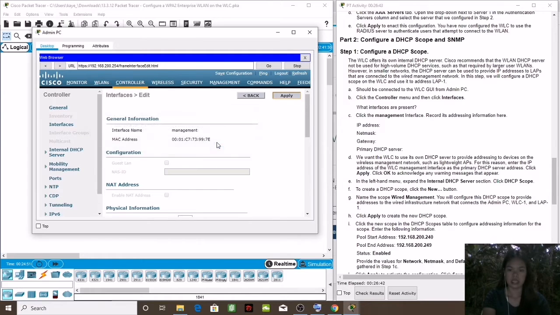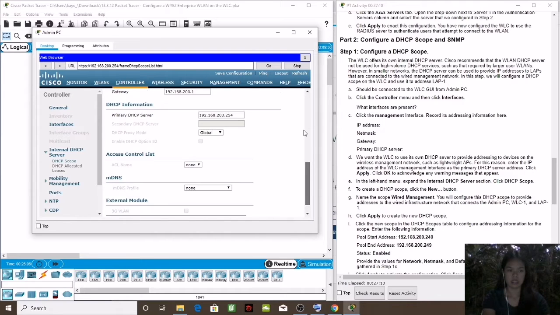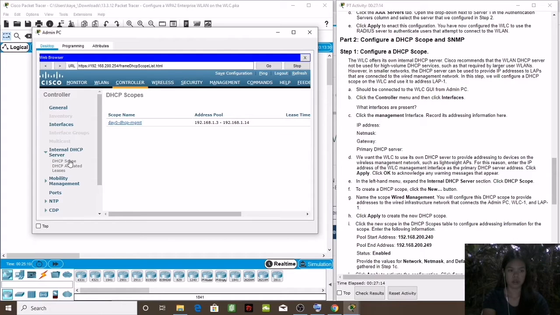Then in the left menu, expand Internal DHCP server, then DHCP scope. We're going to click this New button to create a new scope, wired management. So we just wait.